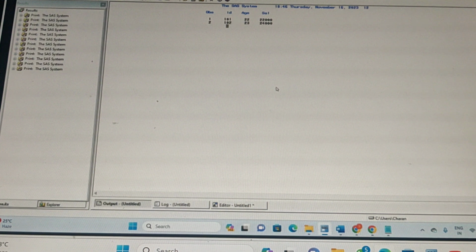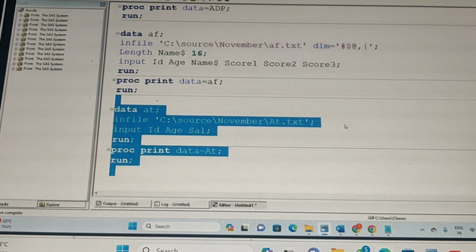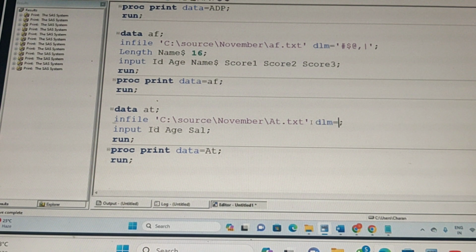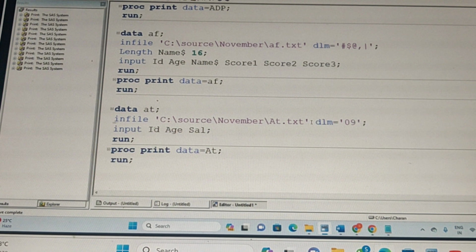If our file is a tab delimited file, then we have to use DLM equal to which symbol? 09. DLM equal to, inside single quotes, 09 and ending with X. 09x only. This is one more interview question.